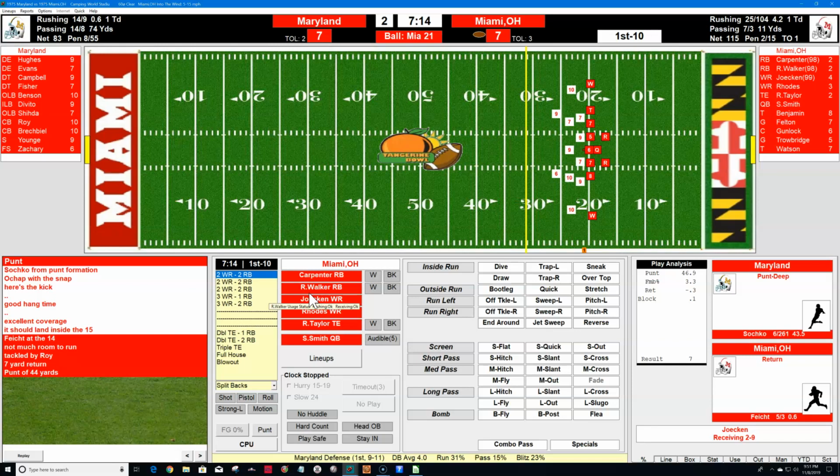7:14 left in the half. Tied at 7 in this play-in game between Maryland and Miami, Ohio, the 1975 Tangerine Bowl. Game 1 of 9 games in the college football playoff. 1st down and 10 for Miami at their own 21.